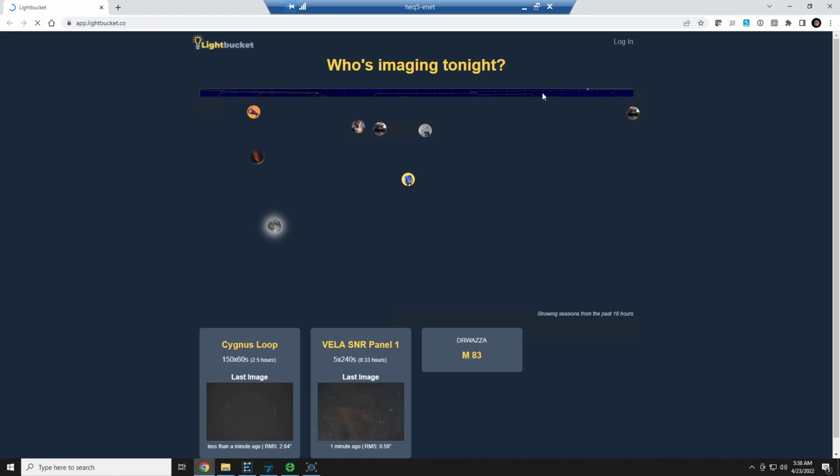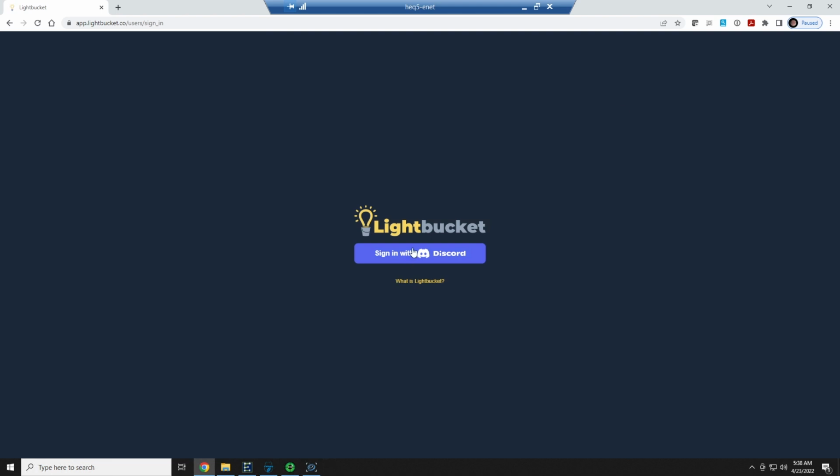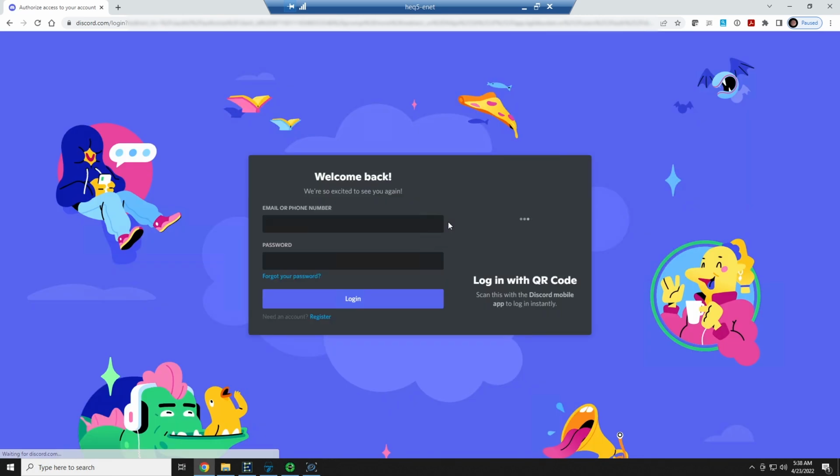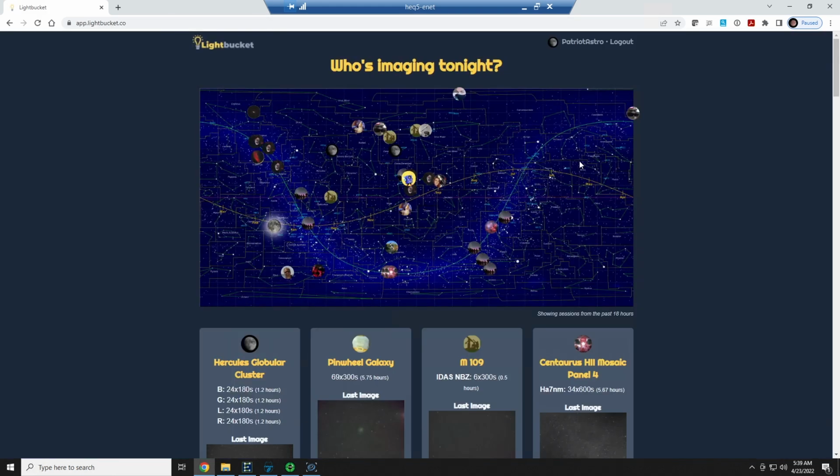Notice that I'm not logged in to Lightbucket yet. This is visible by the login option at the top right of the web page. This means that you can go look at the service yourself anytime, logged in or not, to see what targets are popular tonight. When I click Login, it will give me a button to log in with my Discord account. Here I can enter my Discord credentials and log in. Another option is to open my phone Discord application and go into my account and click the QR code option. It will ask me to scan this on-screen QR code with my phone, and it will log me into the session automatically. Either Discord login method works, your choice.